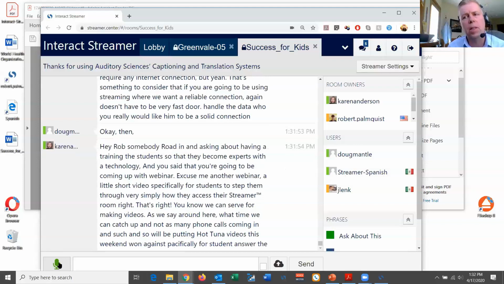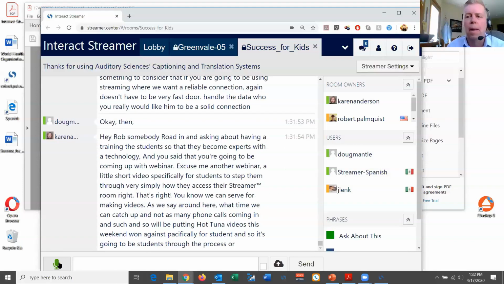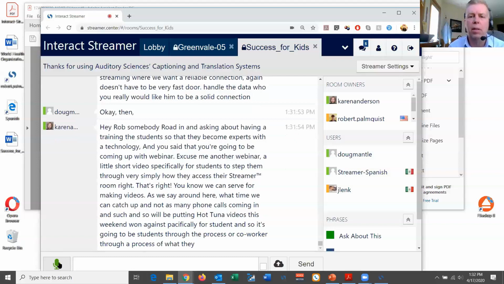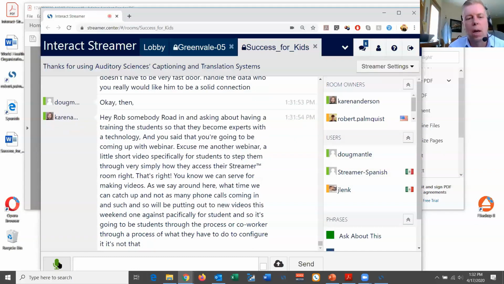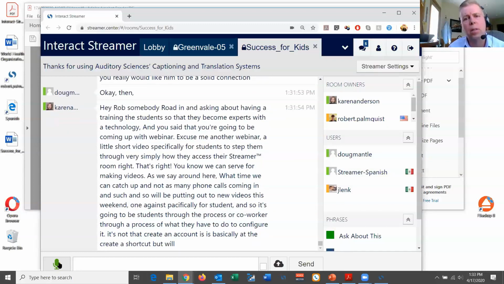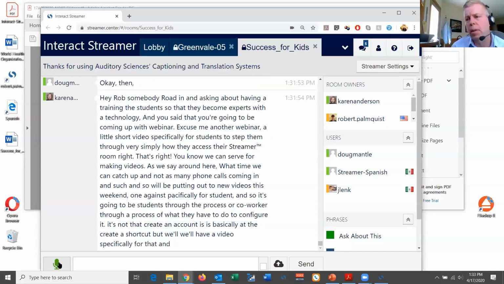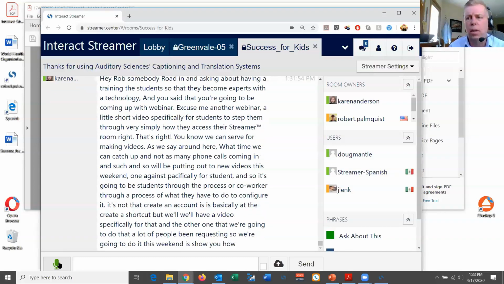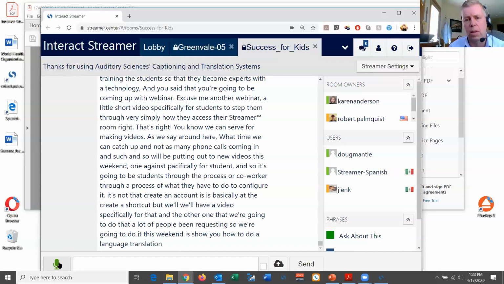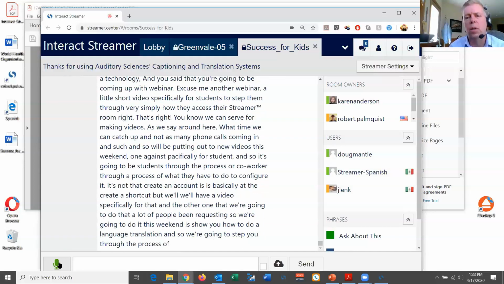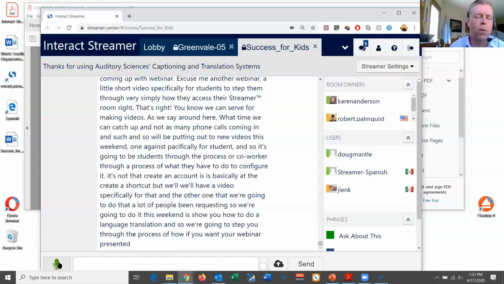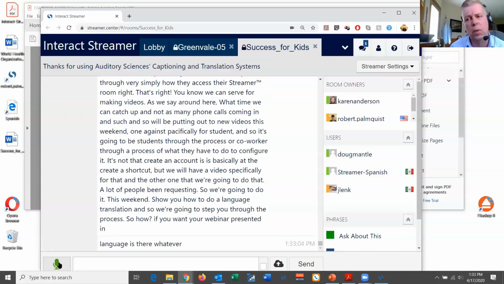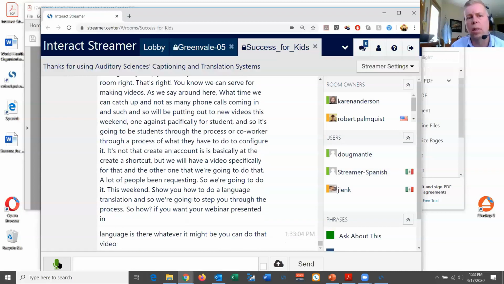It's going to step a student, or a coworker, through what they have to do to configure it. And it's not that difficult. Create an account is basically it, and create the shortcut. But we'll have a video specifically for that. And the other one that a lot of people have been requesting, so we're going to do it this weekend, is to show you how to do language translation. We're going to step you through the process of how, if you want your webinar presented in 40 different languages or whatever it might be, you can do that. So those are the two videos that you'll see up on the YouTube channel come Monday.